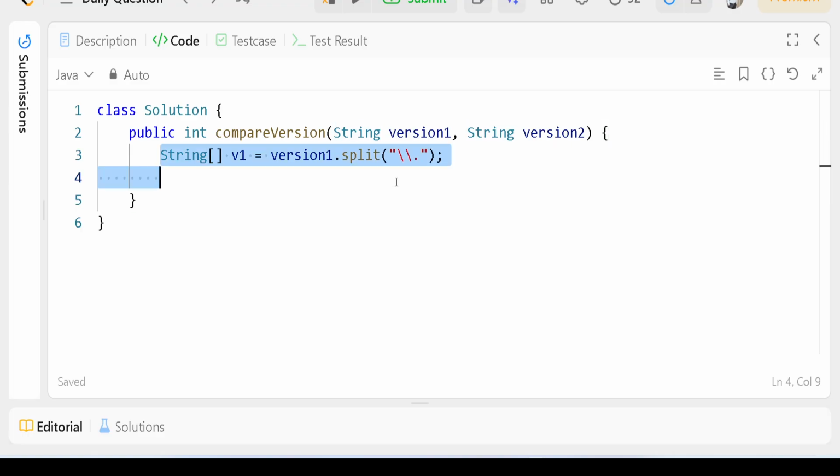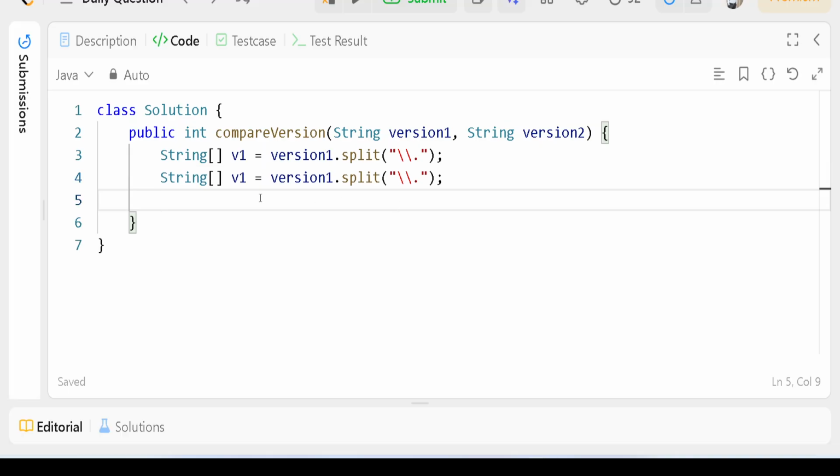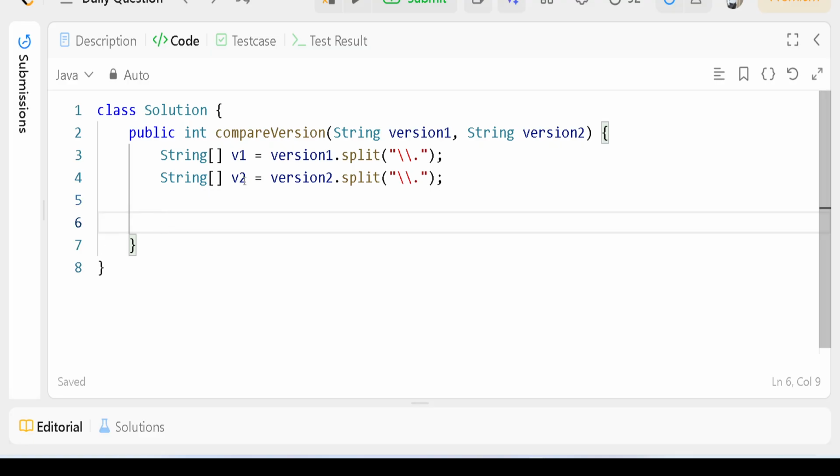Okay, similarly, let's go for v2, where we have the v2 array. Okay, version 2. So both are split now. Now what we need to do is find the max length. Why I'm going to find the max length, I'll tell you.